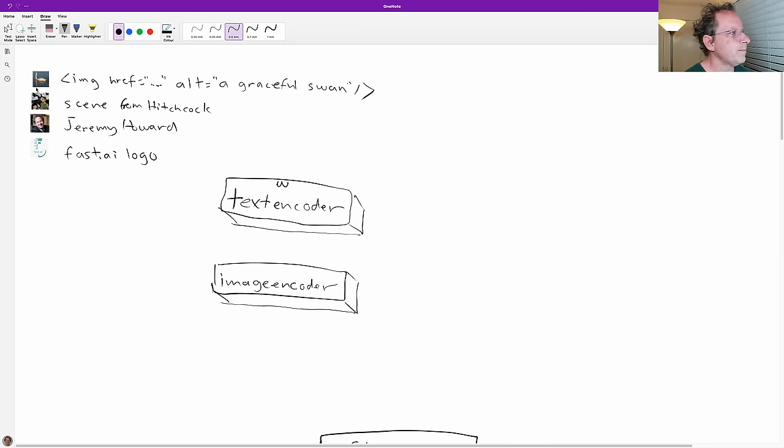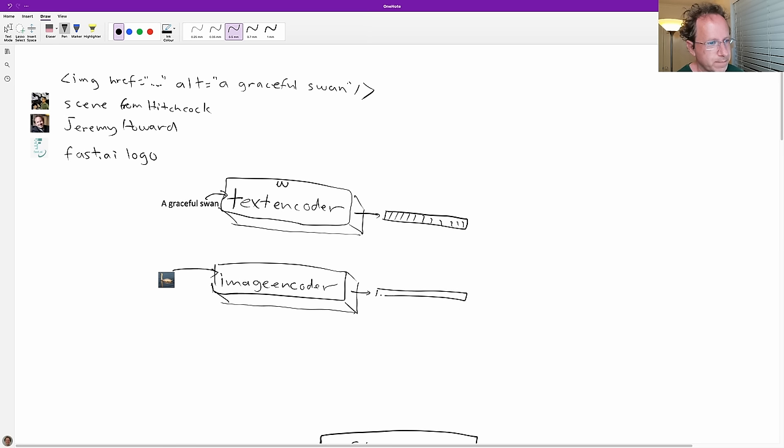So here's a really interesting idea. What if we take this image, and what if we then also take the text, a graceful swan, and we're going to feed these into their respective models, which initially of course have random weights. And that means that they're going to spit out random features, a vector of stuff, random crap, because we haven't trained them yet. And we can do the same thing with a scene from Hitchcock. We pass the scene from Hitchcock in, and we'll pass in the words scene from Hitchcock, and then it'll give us two other vectors.